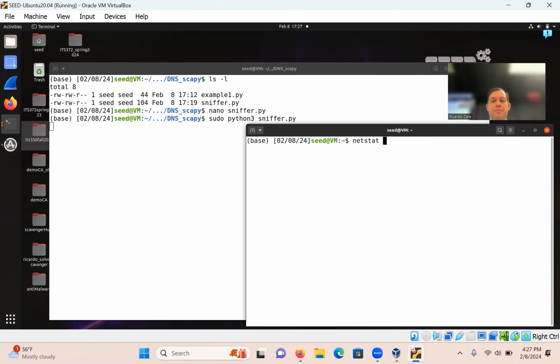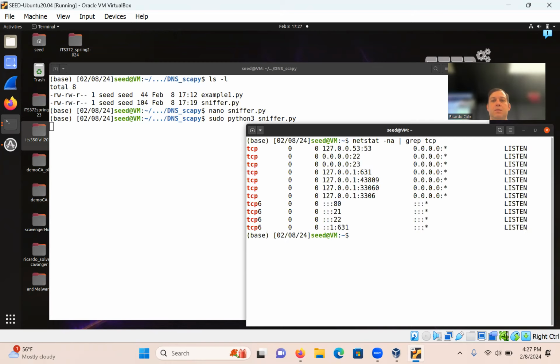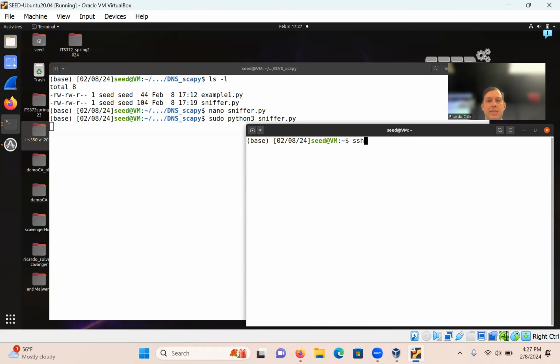So netstat -na | grep TCP. Okay, port 22 seems to be open, right? As far as I can tell, it's listening. So that means I can probably SSH into myself or into this machine. So I'm going to do clear. I'm going to do SSH seed, sorry.